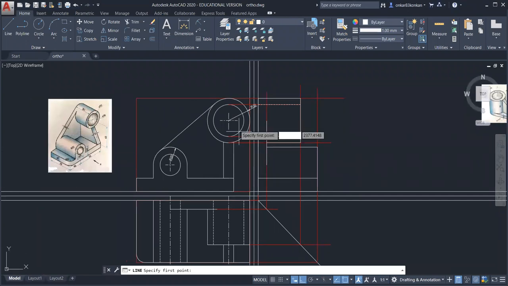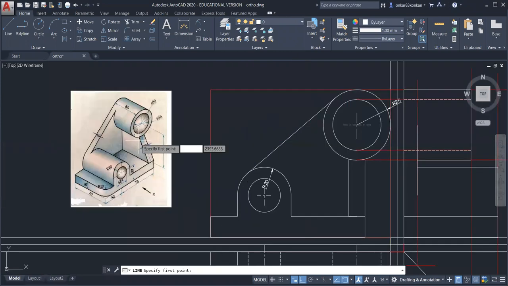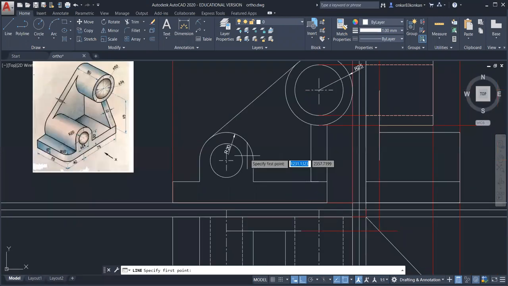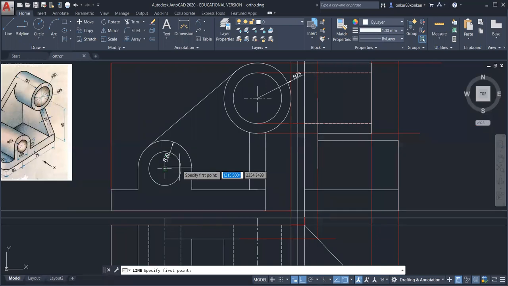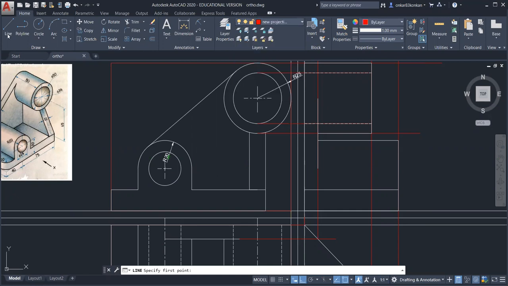So here we have drawn the side view for this cylinder and for this cylinder. Now take the projection from this inner circle. So that will represent the circular hole. So you can change the layer and select the new projection layer. Then you can select the line and just draw the line from these 2 points.